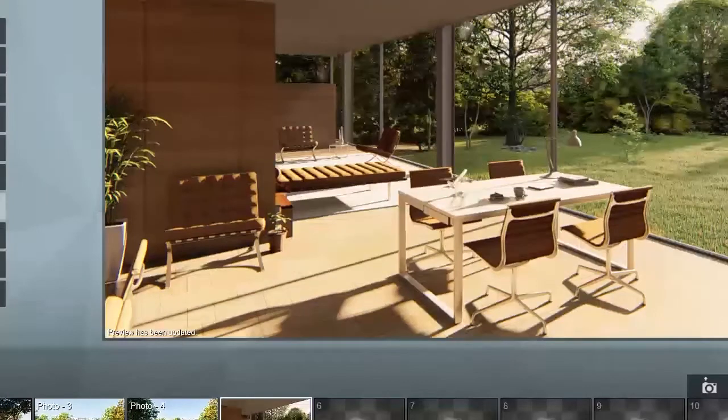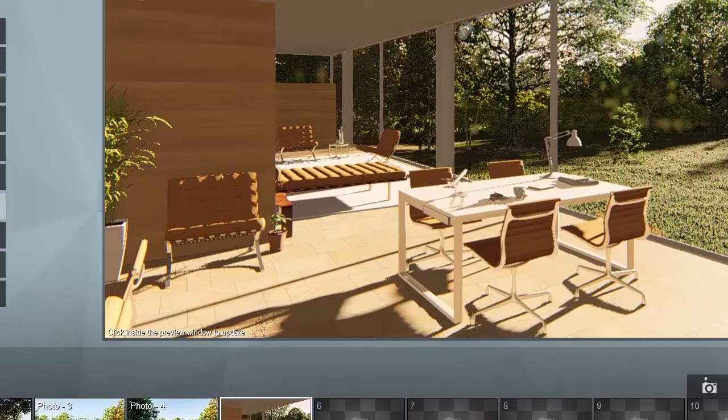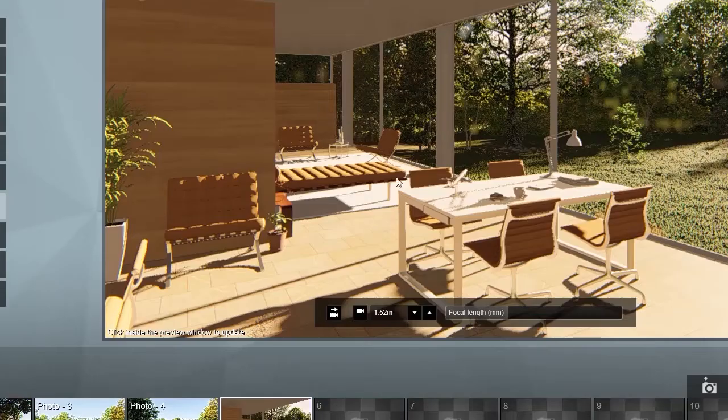Hello guys, welcome to the 26th episode of the Lumion 10 tutorial. In this episode, we want to talk about advanced effects, which we will use mostly in rendering and animation.